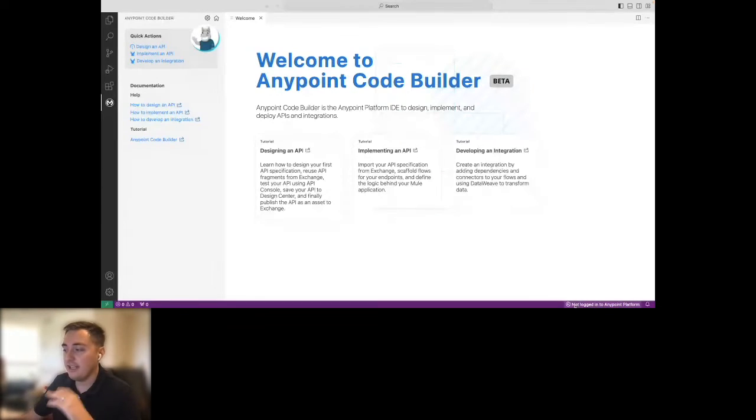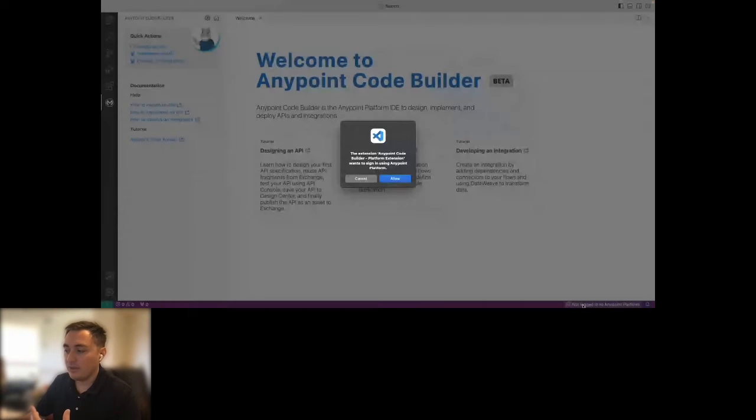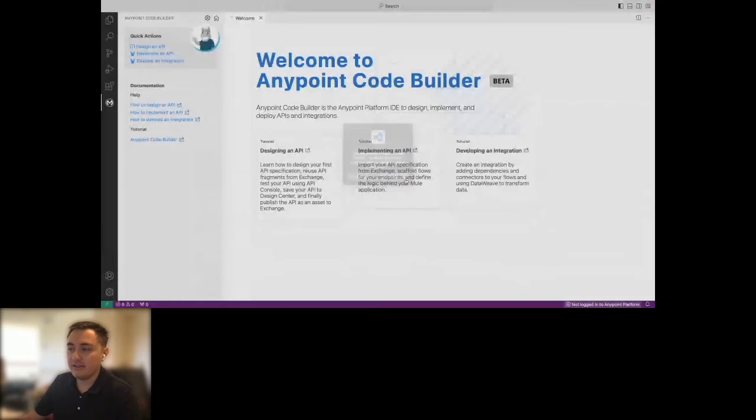So it's super important. If at any point you see that you're not logged in, you're going to want to go ahead and click that down there. It's going to ask you if you want to sign in. Just click on allow, click on open. It redirects you to the Anypoint login page. Because I'm already logged in, it just signs me in right away. So that's just one thing to note before we get started here.